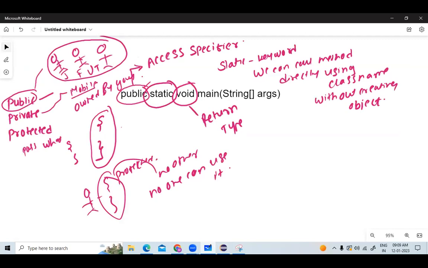And after that, main. Main is what? It is a method name. Clear? And then what does args mean? Okay, ARGS, I will come back to this.